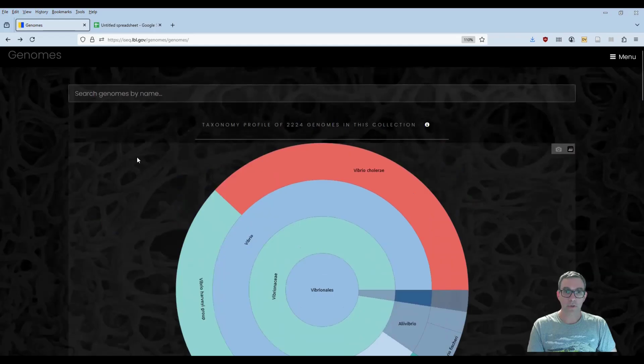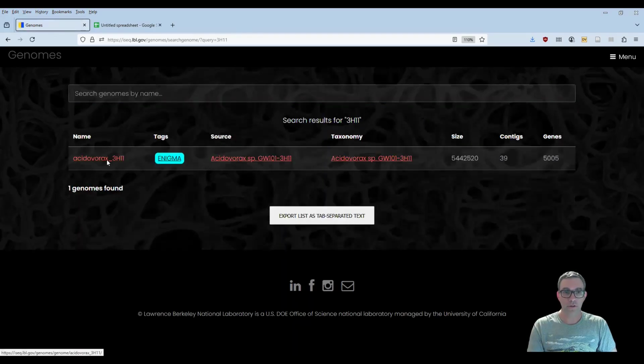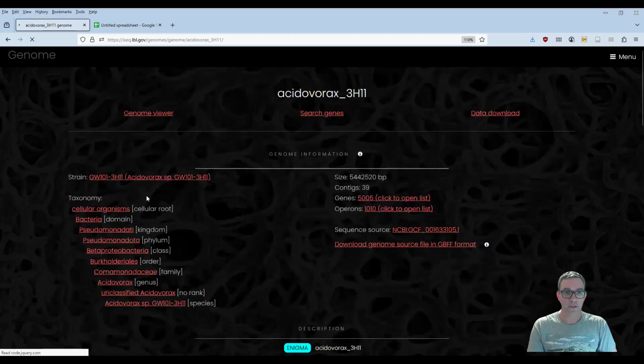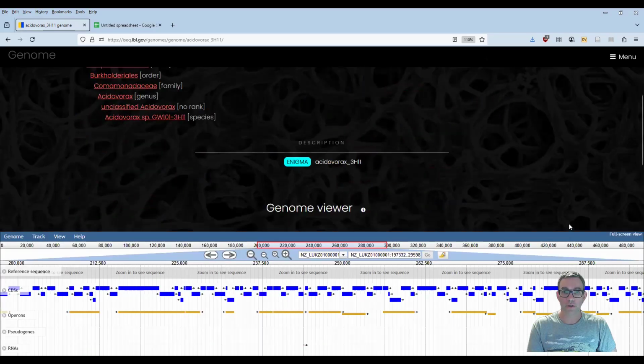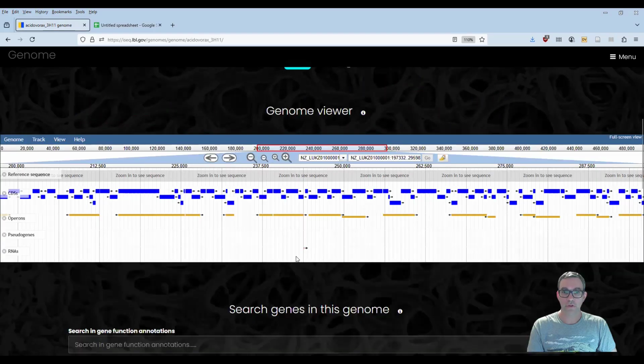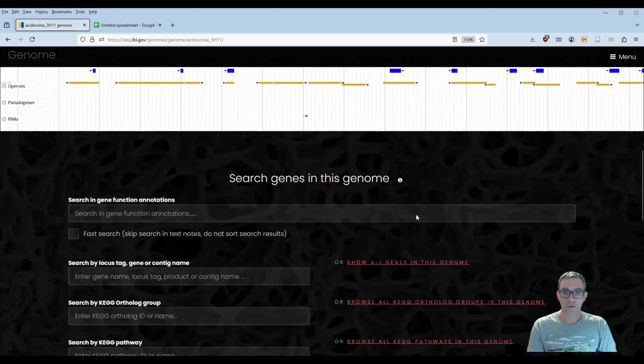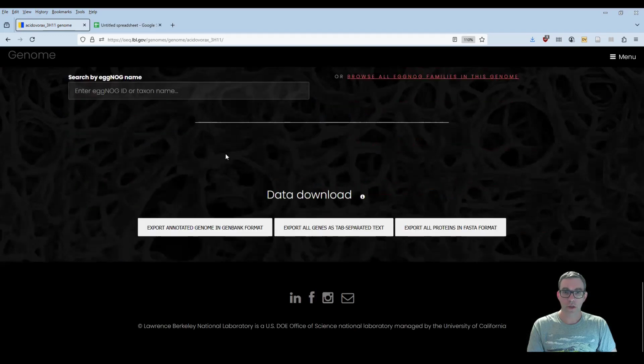For example, I need 3H11 genomes. I just type 3H11 in the search field of the genome page. The top part of the genome page shows general information. Then there is an interactive genome viewer, search fields, and at the bottom, a section of data export links.